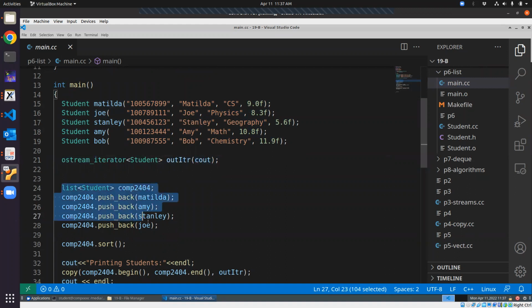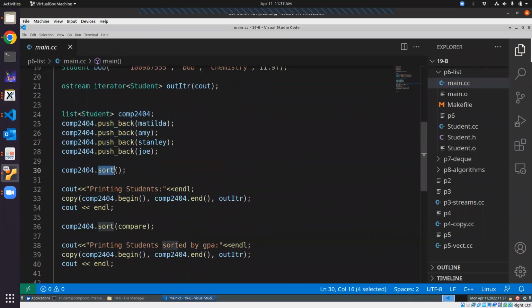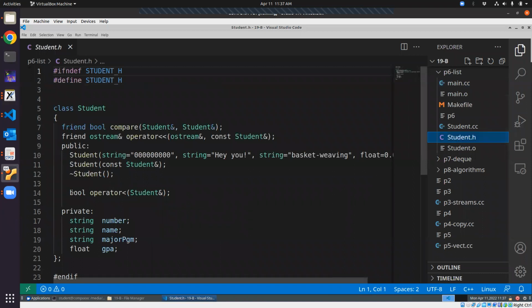We pushed these objects onto our list, and then we called the sort function on the list, which works for the list class, not so much for vector and others. So this is not part of the algorithms library. This is something that the list class lets you do. And then we copied it out. If you just call sort on the student objects, it sorts according to the overloaded less than operator. If you've not overloaded the less than operator, then that code will not compile.